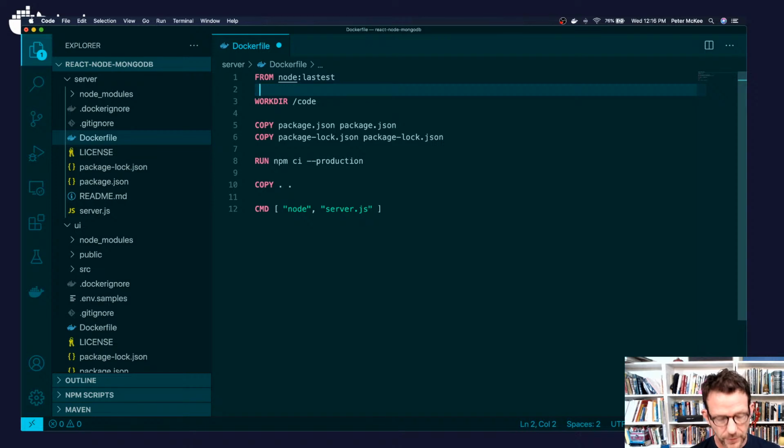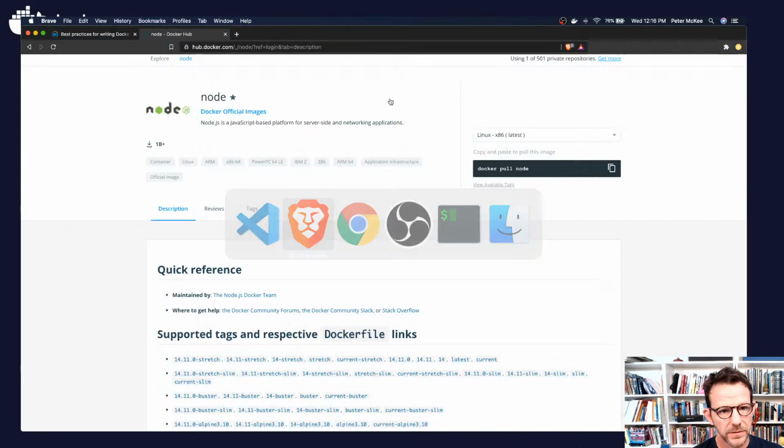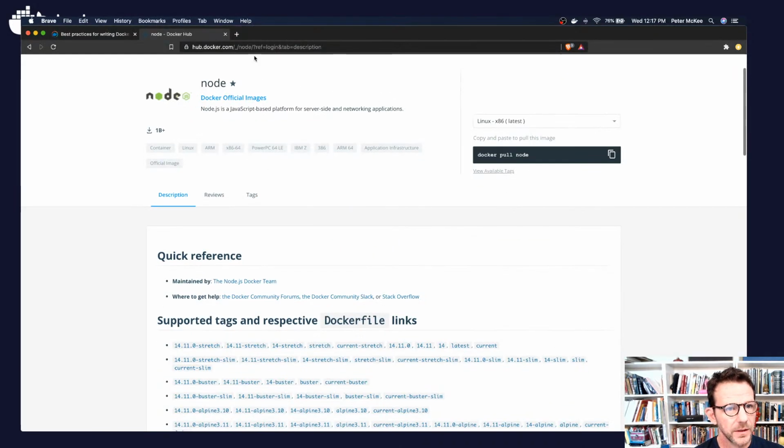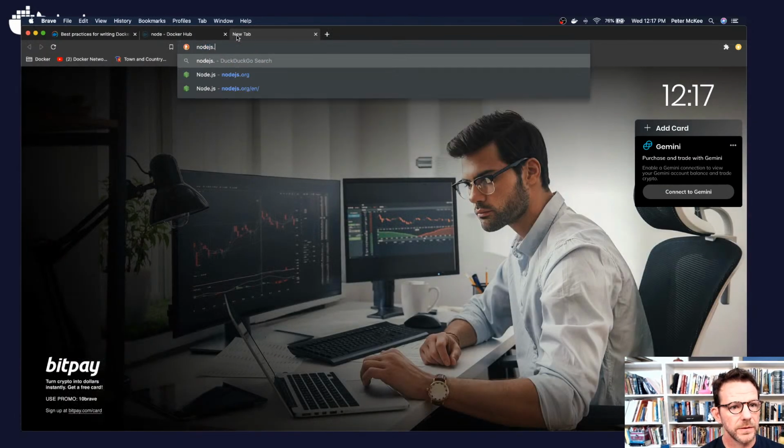So what we want to do is make sure we give it a specific tag. In this case that you're looking at here on the screen, let me make sure this is big enough, we're looking at Node 12.18.4, and that's the latest. Let's go here to Node.js.org.